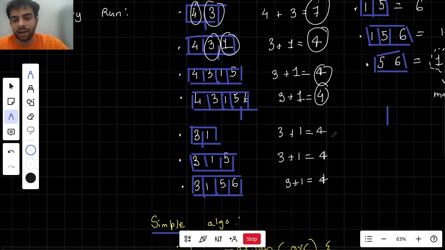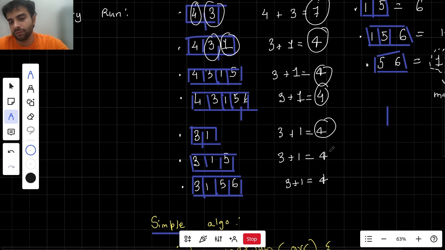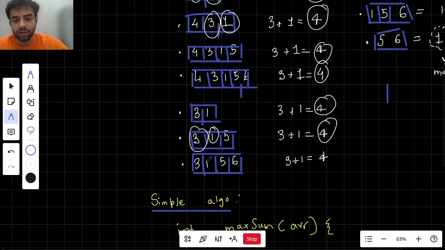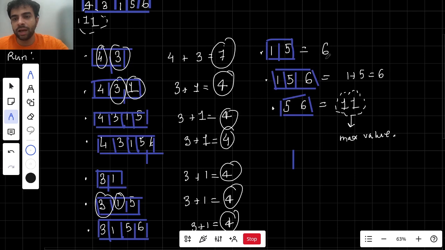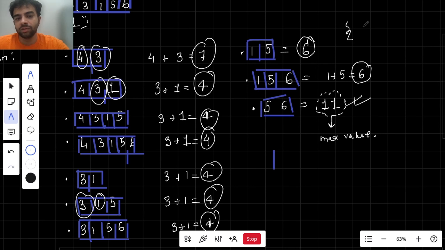Now 3 and 1 add up to become 4. 3, 1 and 5 also, the second smallest and the smallest. So this is the smallest and this is the second smallest. If I add it up, I will get a 4. This is the smallest and the second smallest, so I will add it up, I will get a 4. For 1 and 5, I am getting a 6. You guys can easily see, 1, 5 and 6, I will get a 6. 5 and 6, I am going to get an 11. So I can see the values which I will be receiving. If I write down the values, 7, 4, 6.